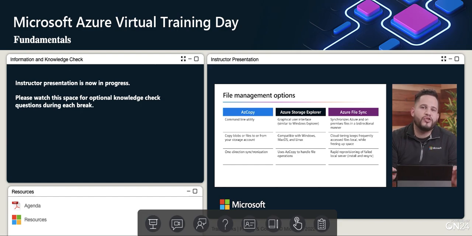Now let's talk Azure Storage Explorer. Azure Storage Explorer is a standalone application that provides a graphical interface to manage files and blobs in your Azure Storage account. Now it works on Windows, macOS, and Linux operating systems and actually uses AzCopy on the back end to perform all of the file and blob management tasks.